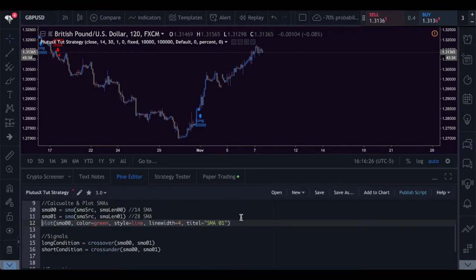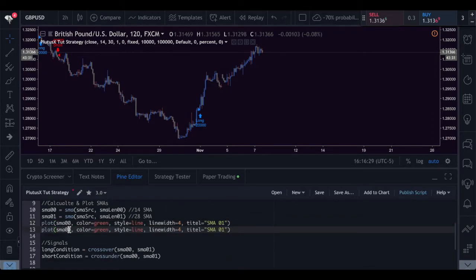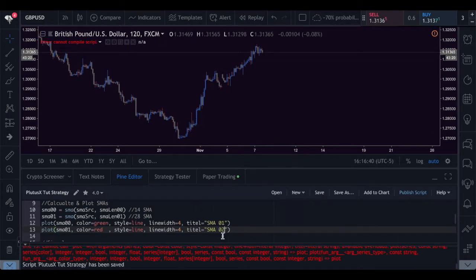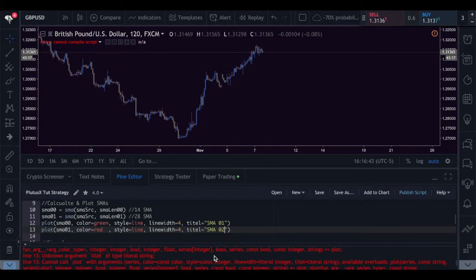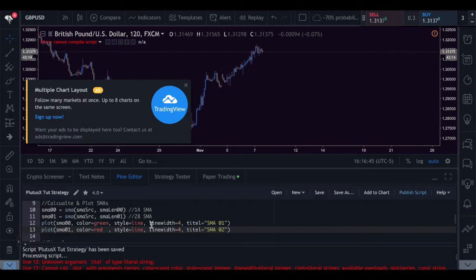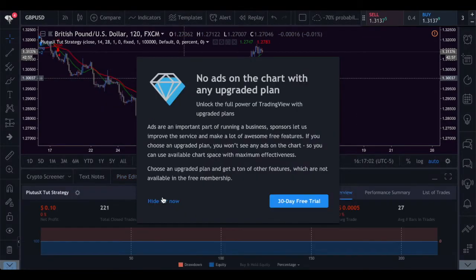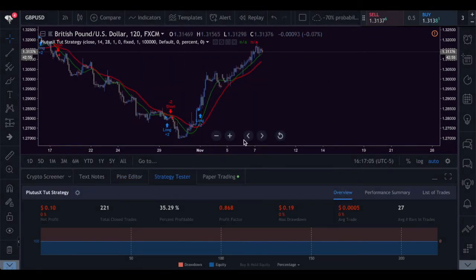Perfect. So we have 2 SMAs, so let's just copy and paste this, replace the variable, and then change the color. And change this. So now we could actually save this. Oh, broken somewhere. Oh, that's what happens when I can't spell. All right. Boom. Now we can visualize what we're doing.